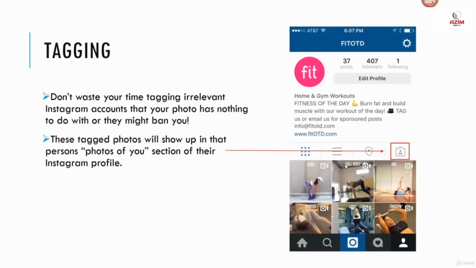So some rules of tagging: don't waste your time tagging irrelevant Instagram accounts that your photo has nothing to do with, or they might ban you. When you tag a person, these tagged photos will show up in that person's Photos of You section on their Instagram profile. So this is that far right box on your actual profile page. So tagged photos allow just one more way for people to discover your Instagram page.